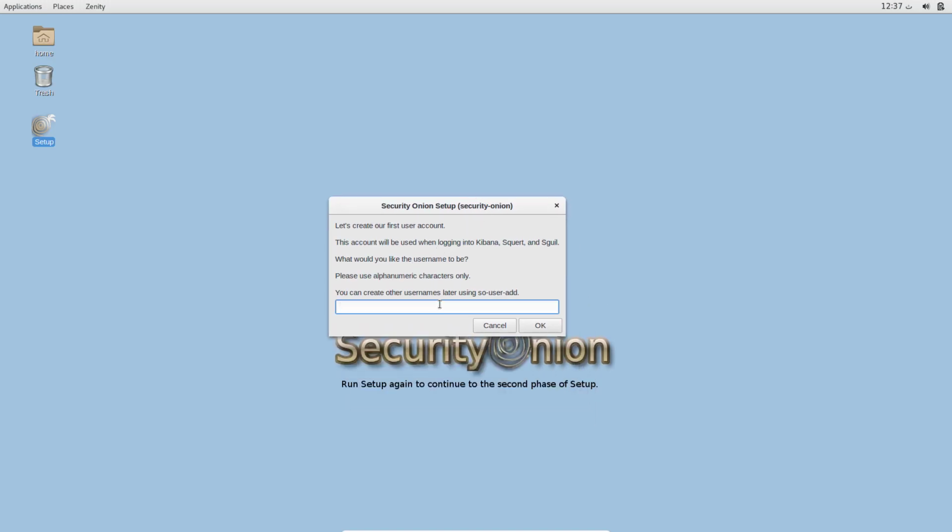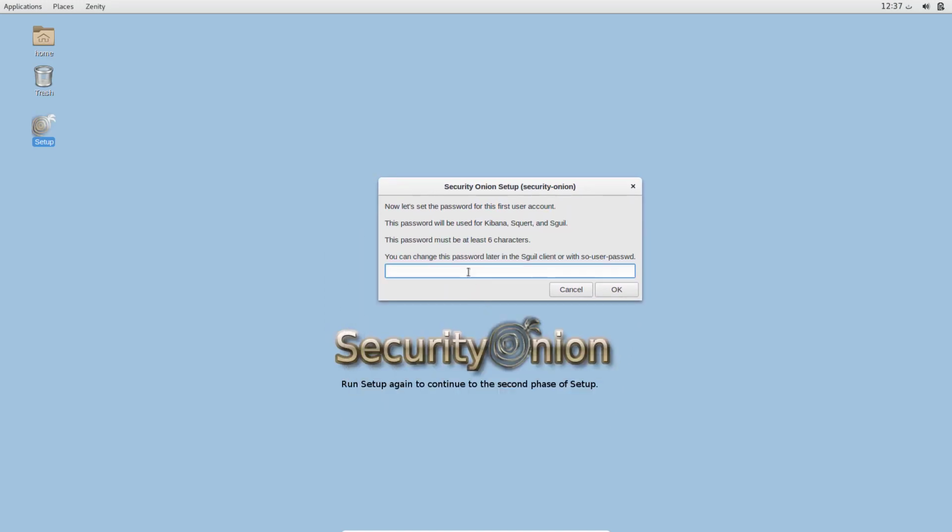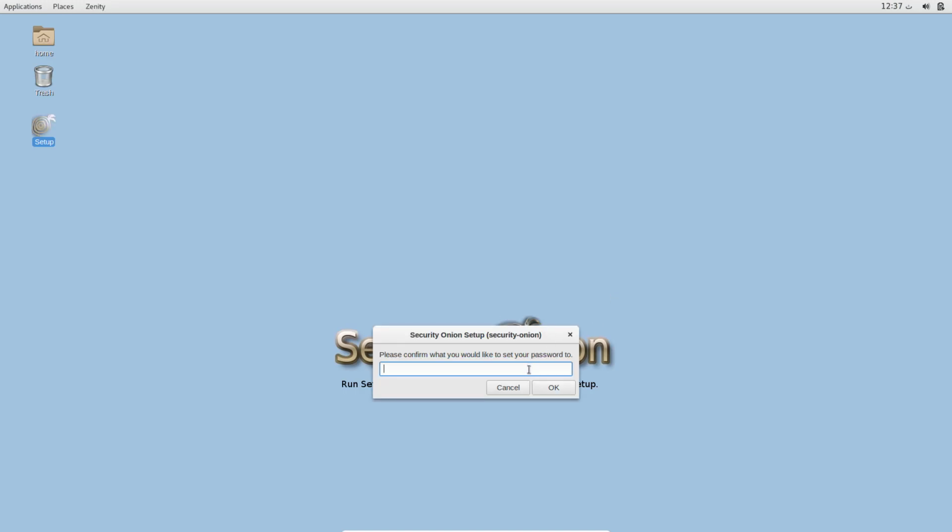Here you go. This is asking for the Kibana, Squert and Sguil username and password. So we'll give our username. You can add it later also, but it's better to give it now. So I'll give my password for the user, and we will confirm.